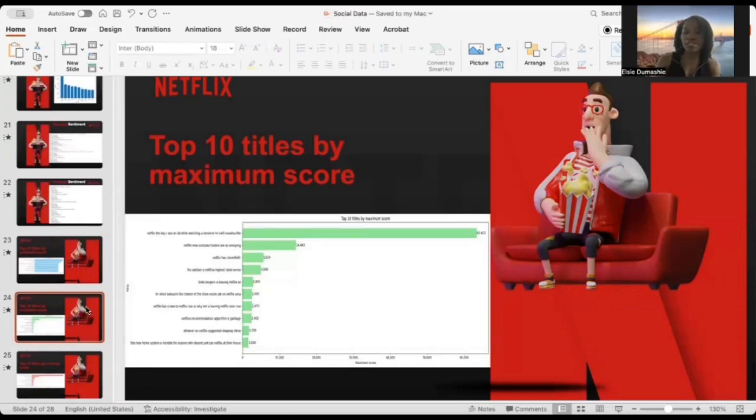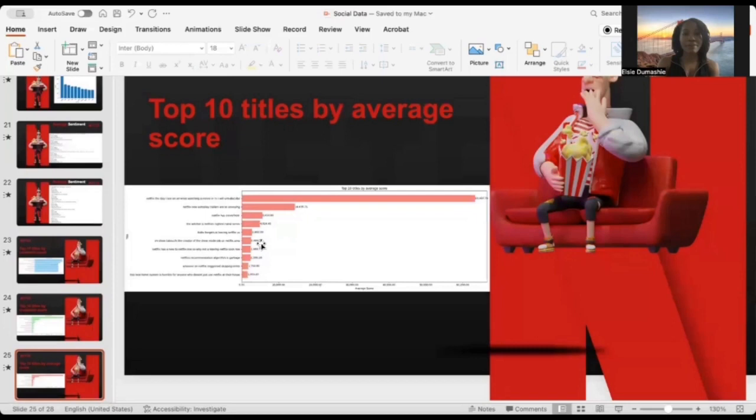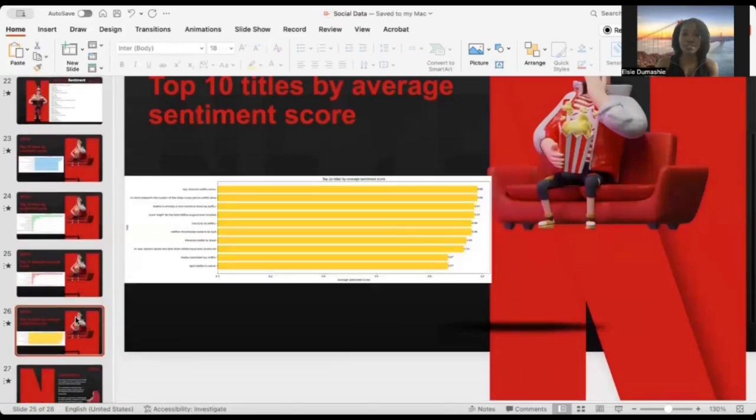Another thing is the top titles by maximum score. If you know Reddit, you're able to tell that lots of scores come into play when you're using Reddit, because you vote up or vote down. And you're able to see that here as well. The top title is the same one that was mentioned early on. And there's a sort of trend that happens. So with our top 10 titles by average score, the top is the same title that was mentioned early on. So you can see the trend in all the visuals that we created.